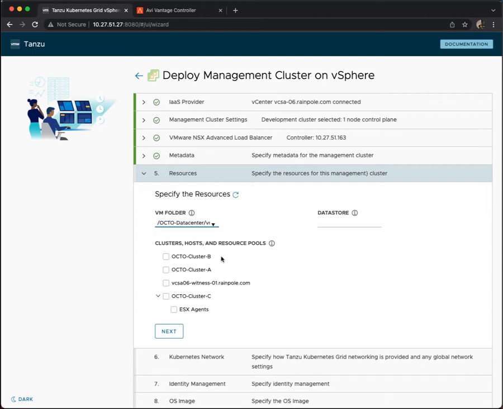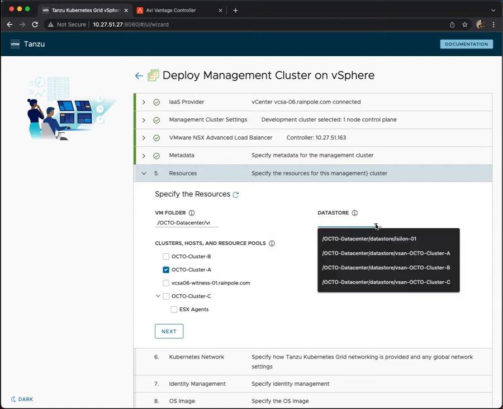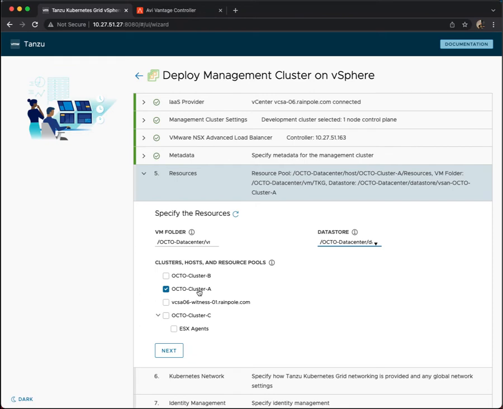Now, this is interesting insofar as this vCenter server seems to be managing multiple clusters. So one of the things you have to make sure here is that when you select a cluster, the data store that you select is also available in that cluster. So you may need to log into the vSphere client to verify this or talk to your vSphere administrator. I know for a fact that my vSAN Octo Cluster A data store is available in the Octo Cluster A compute cluster, for want of a better description.